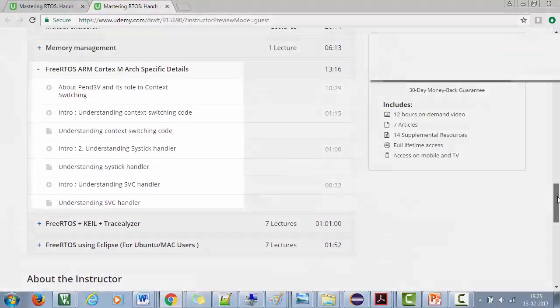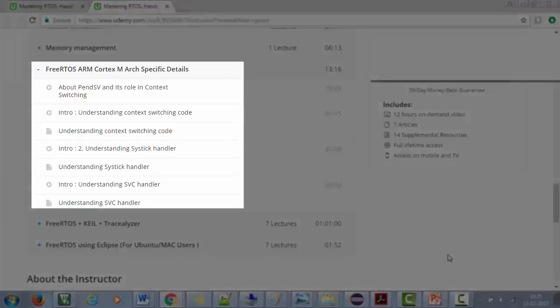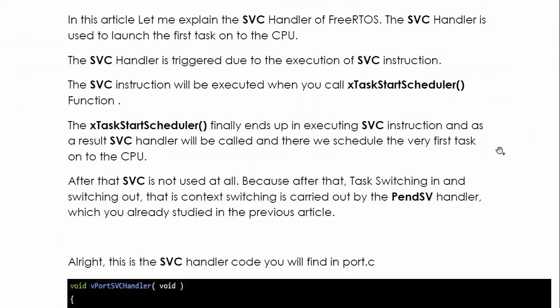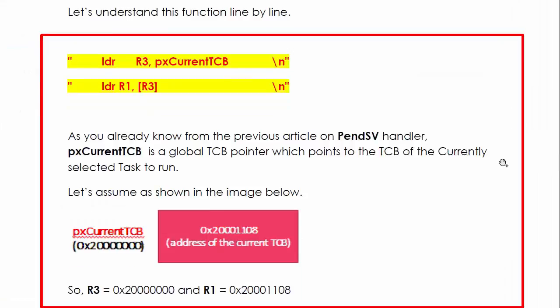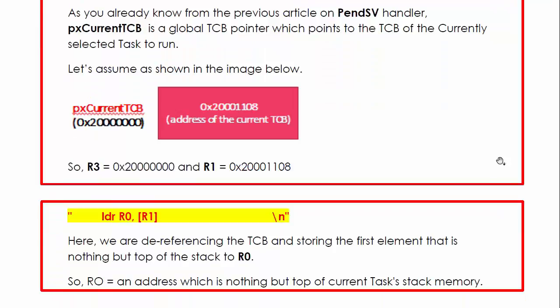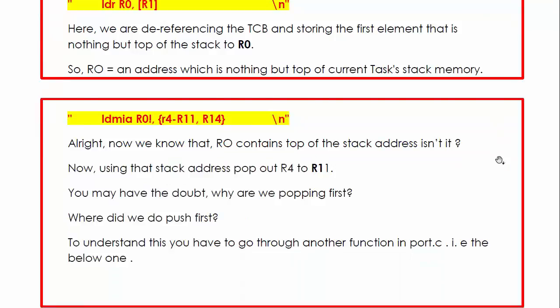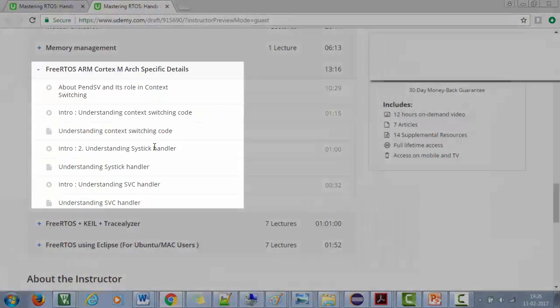Here, I will explain the architecture-specific code, such as the PendSV handler, which does the context switching in the FreeRTOS kernel, the SysTick handler, which implements the kernel ticking, and the SVC handler, which actually uses it to schedule the very first task when your FreeRTOS starts executing. Okay, so all these things I will explain step by step by going into the assembly code of each handler. So this section will really help you if you want to port the FreeRTOS kernel to any newer architecture.